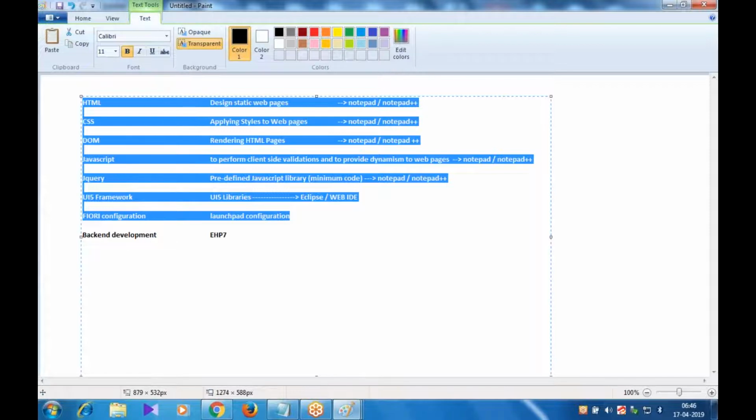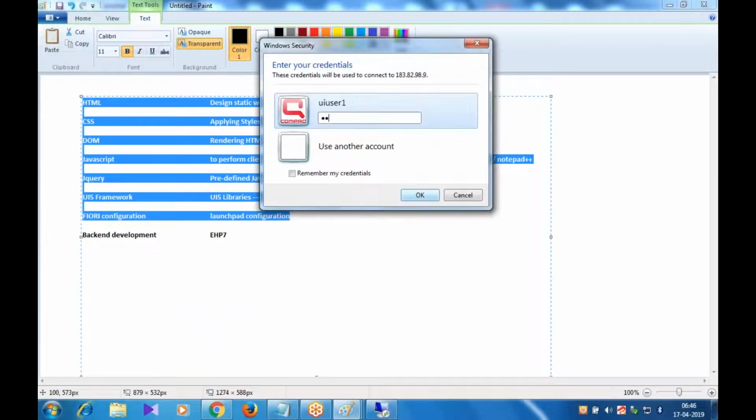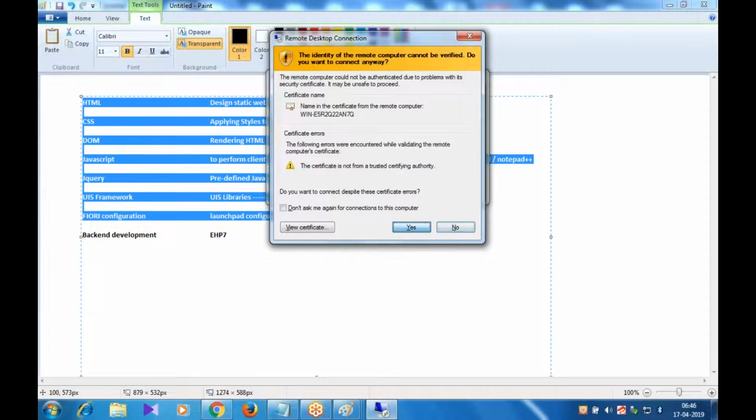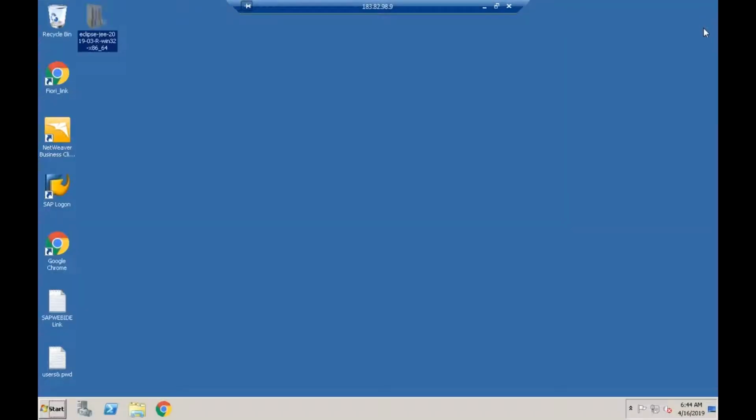Otherwise, you can go for a rental system also. If you go for that rental system, that system will have this Eclipse, Web IDE, as well as backend development. Just to give an idea on that, one second. Yeah, this is one of the rental systems which you can take from an outside vendor. I'll give you the vendor details. You can contact them directly.